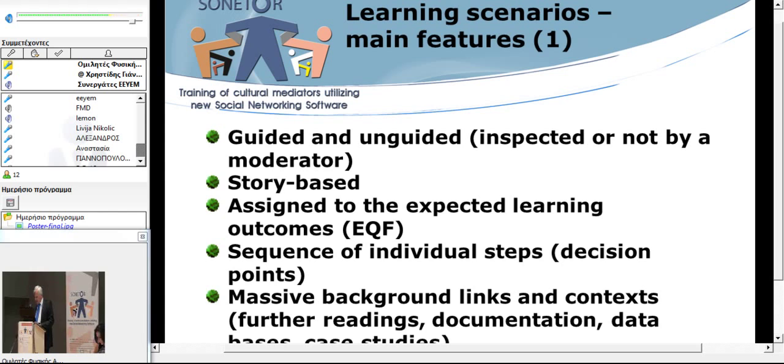This is the first dimension of this project being so special, and the second, the most important, is connected with the methodology that we applied in designing the courses and in providing the courses with content. We divided our offer into two subsets. One was called the guided courses, the second was called the unguided courses.